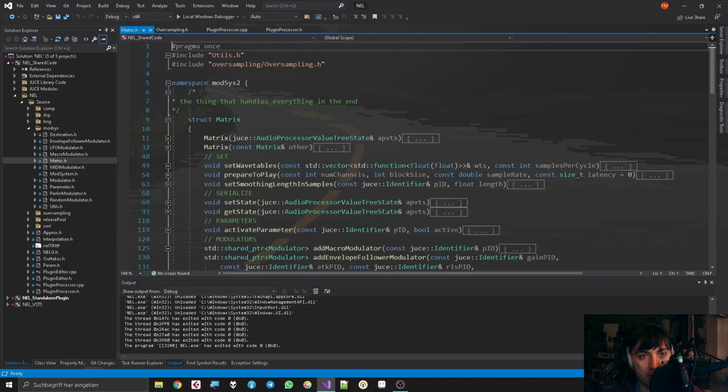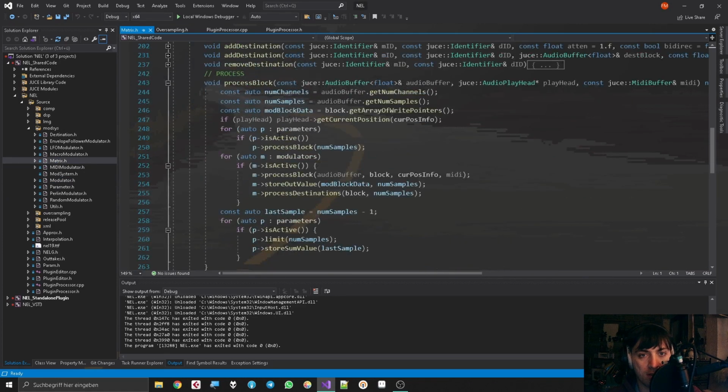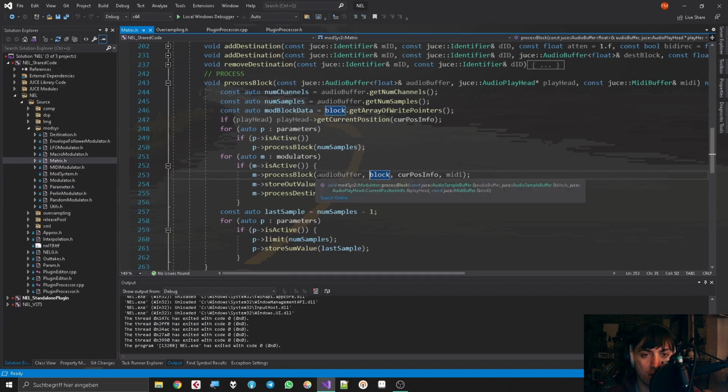In the modulation matrix ProcessBlock, you can see that after processing all the parameters that are currently active, I also process all the modulators that are currently active. And they also ProcessBlock. Not every modulator has its own audio buffer, but they all share the same audio buffer that is just passed on and always cleared and rewritten too. But it will also use the whole buffer from 0 to num samples times 4. So for each parameter and for each modulator.